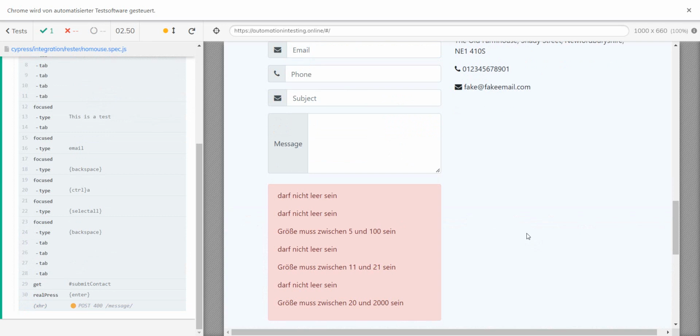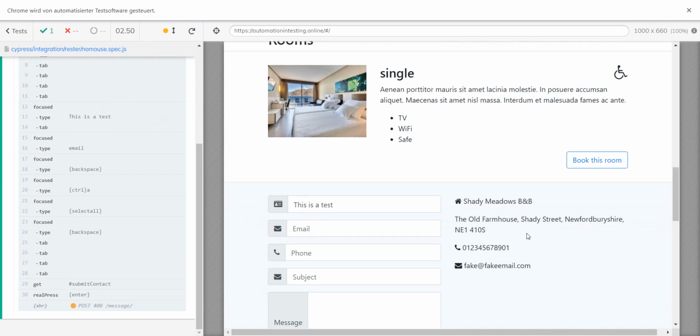We saw how we can tab, how we can write into focused elements, and how we can press, and also how we can do different combinations of keys or achieve selection of the whole text, backspace, and so forth.